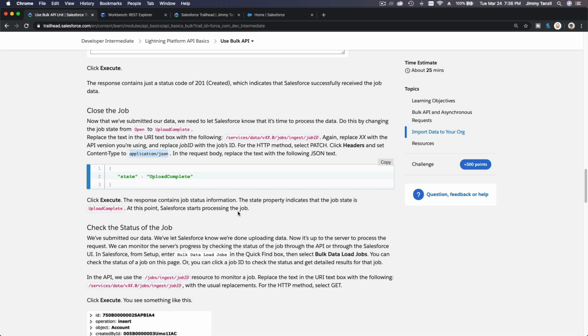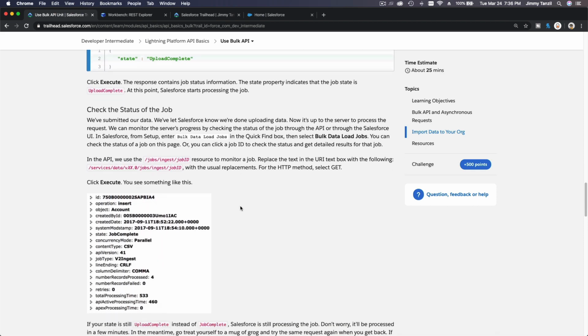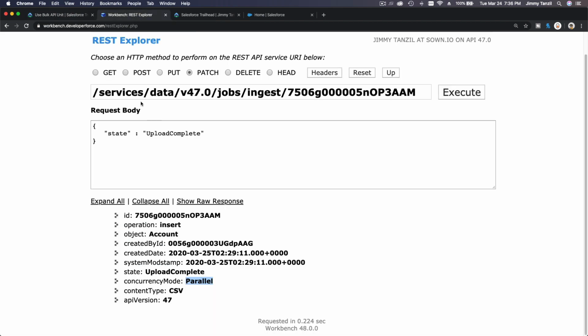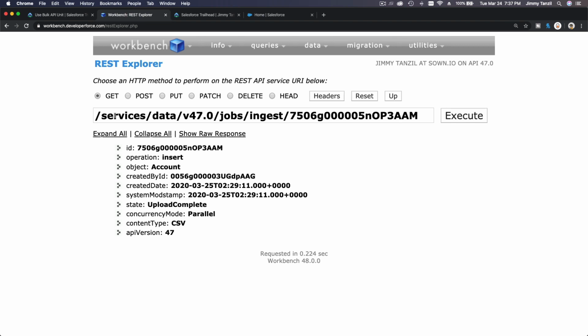Now we want to check the status of the job. So basically you just go here. And then now it's a get, because we just want to get the status, okay? It's now just a get method here. So this is to check the status, okay? I'm going to paste here, boom. Change this. 47. It's a get request. So you don't have a body because it's just a get request.